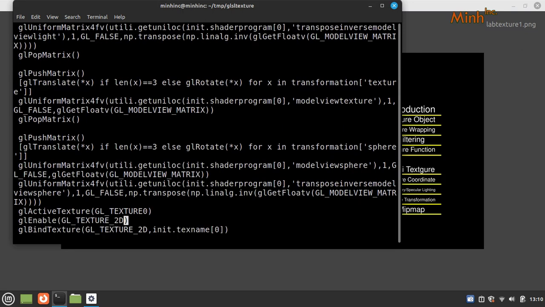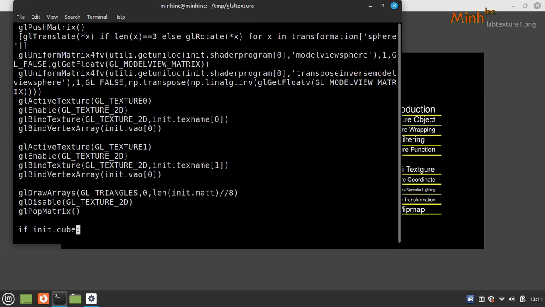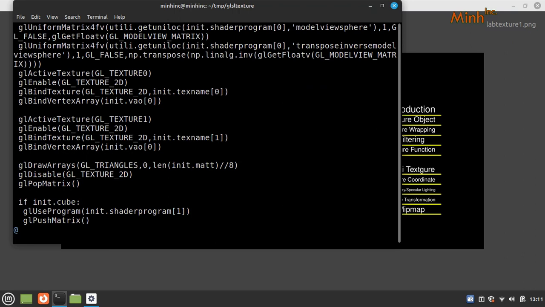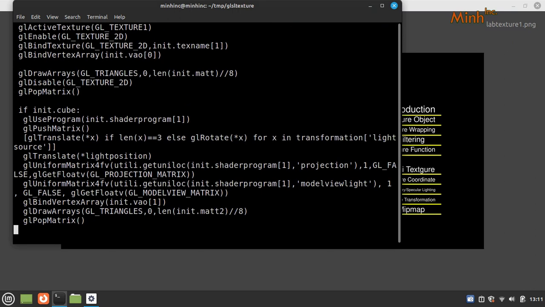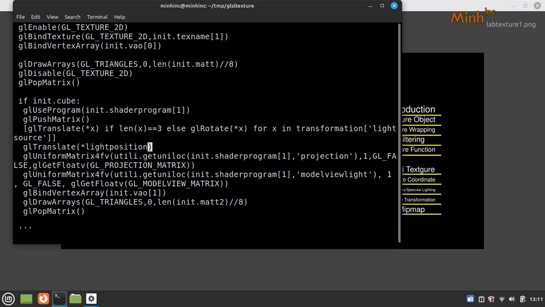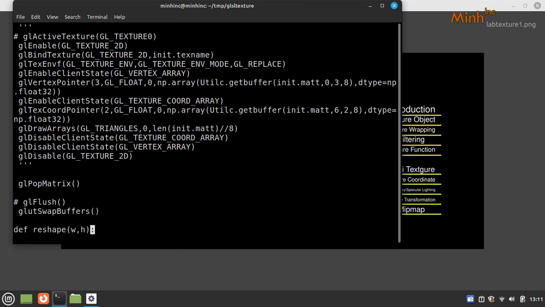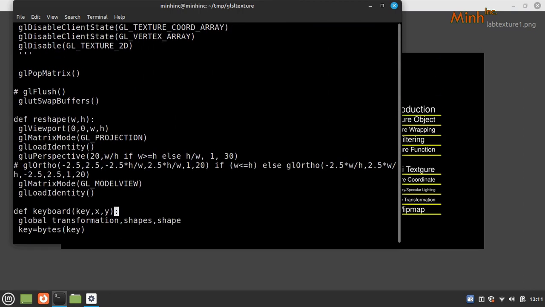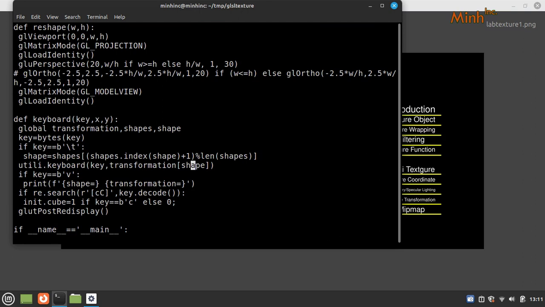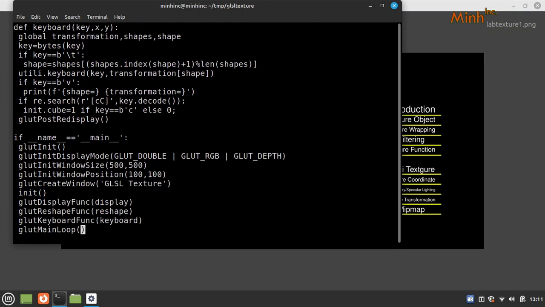Then we are doing the texture, and then the transformation for the model, and we are drawing it finally, and then this is drawing the light cube. Then reshaping it, and for the keyboard we have local code for transformation. So this is what we have done.